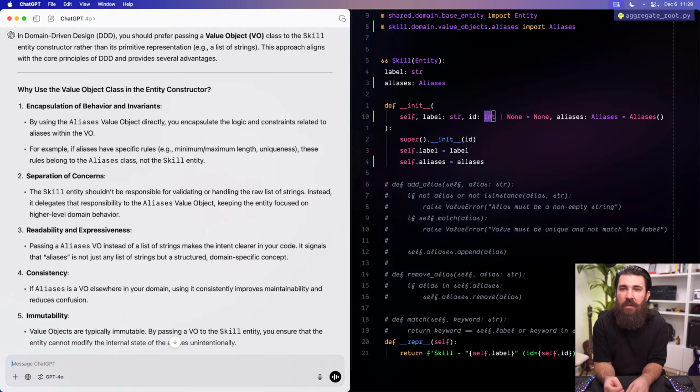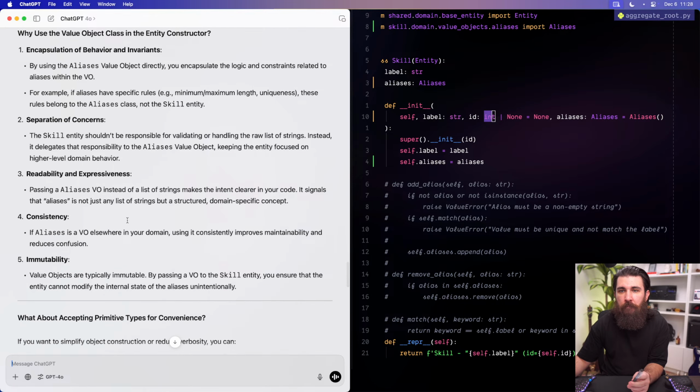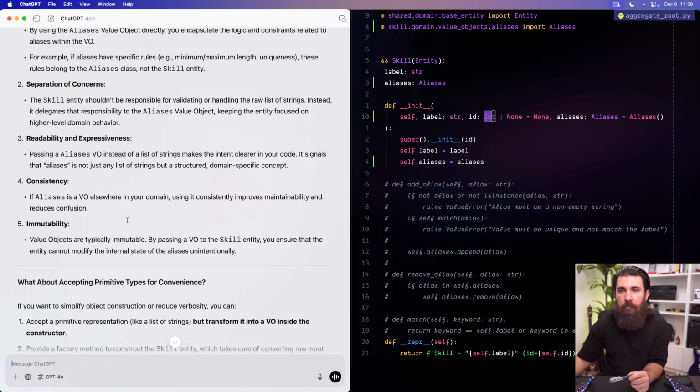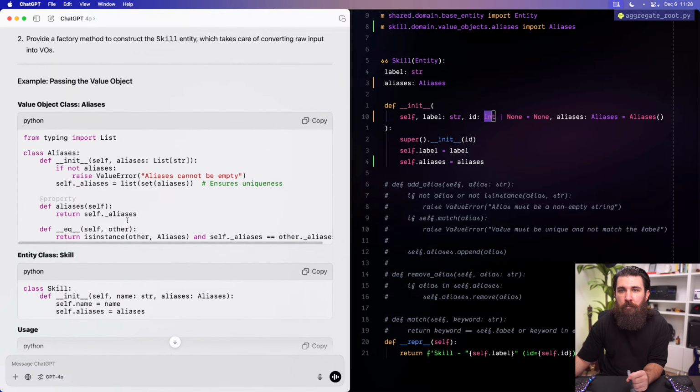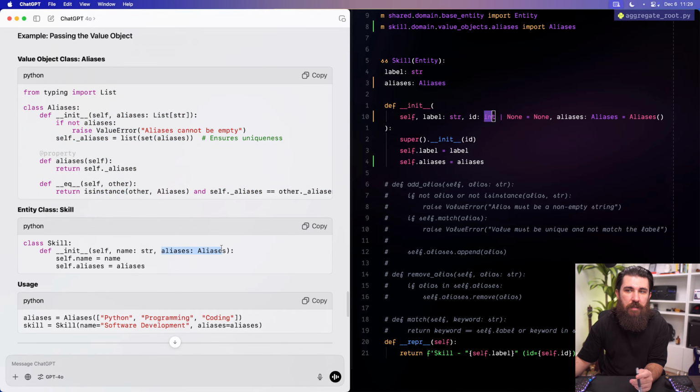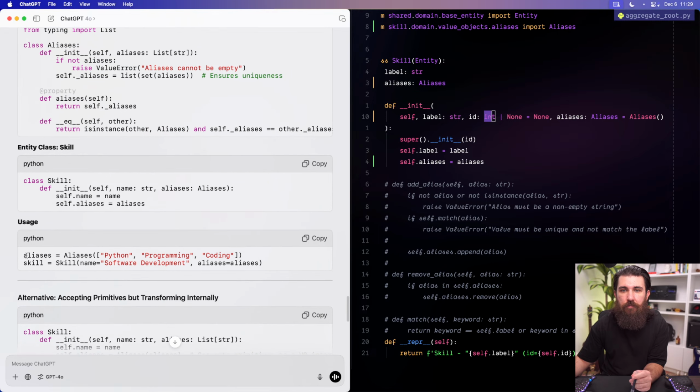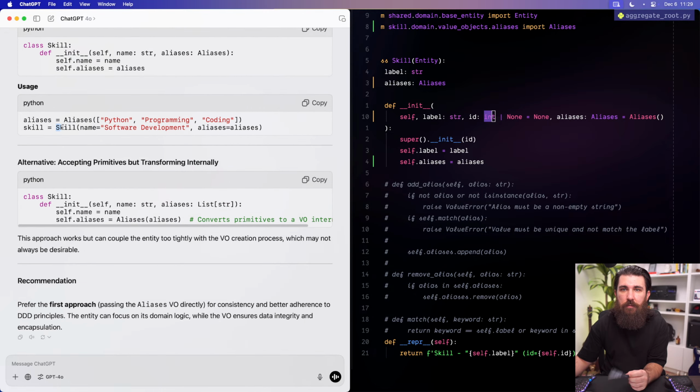It's not. We already do that. There's the aliases, and there's a skill, and it basically passes the aliases. There we go. So we need to instantiate the aliases first, and then pass it to the skill object. And we're going to use the skill object there. Okay, that works.